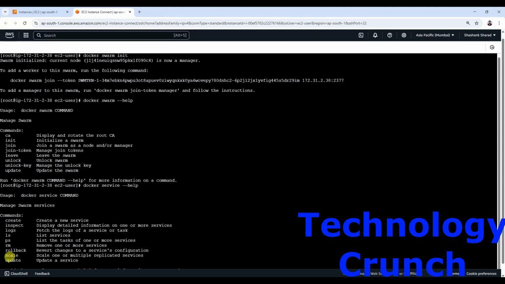So we have seen how we can initialize Docker Swarm. We have also already discussed the commands available for Docker Swarm and Docker services. So now we want to create a service, and in that service we want to ping a domain name like google.com. Suppose I want to ping google.com. So how can we ping google.com?